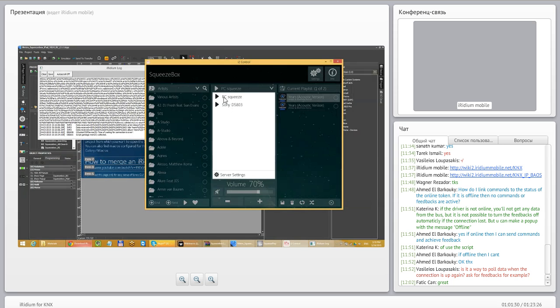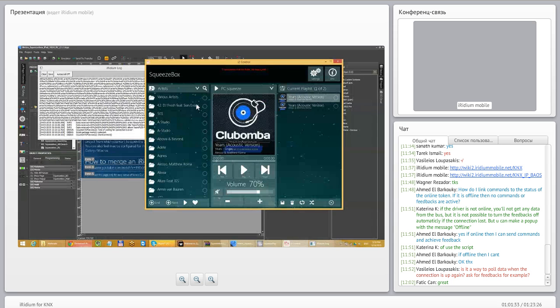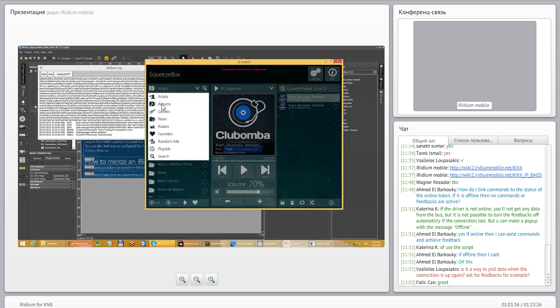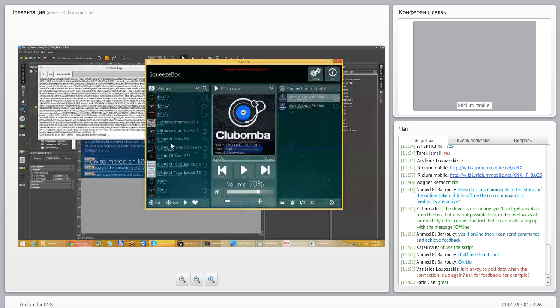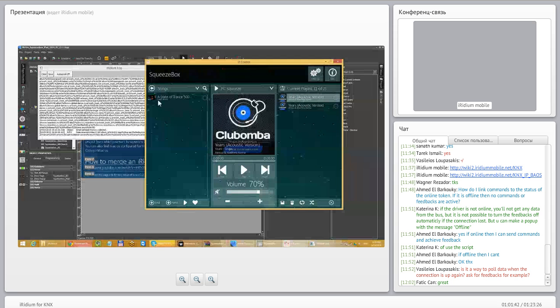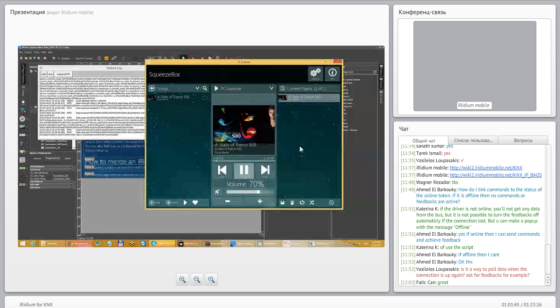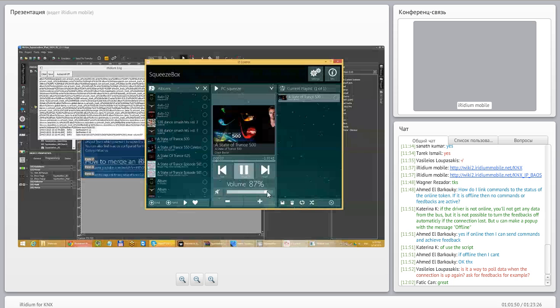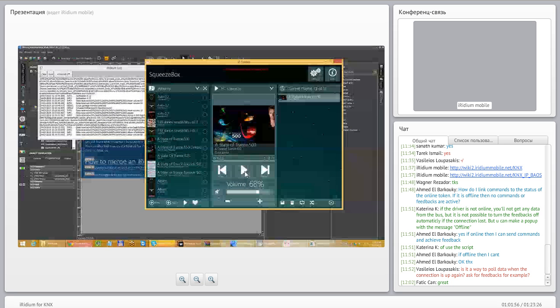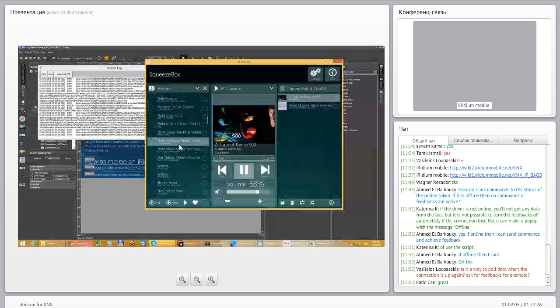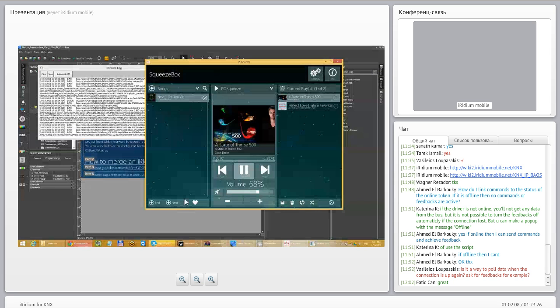So let me search for albums, and let me select this album, and it plays. I can control volumes. I can pause. Yeah, I can add next and more actually. And then I can also save a playlist.